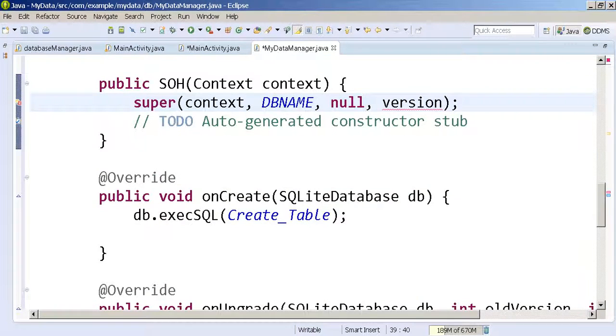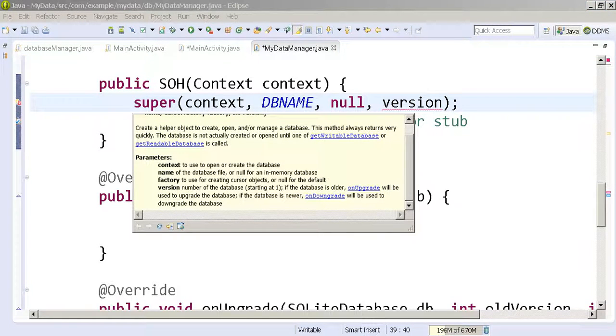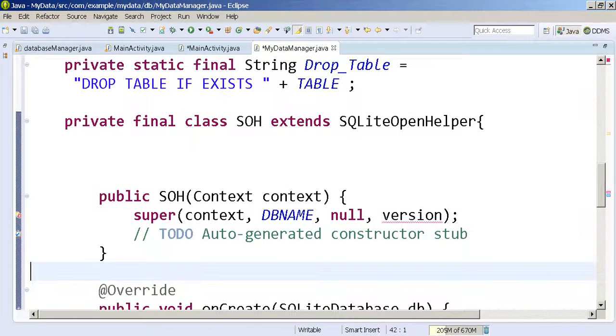The version starts from version number one. If it is older, upgrade will be used to upgrade the database. If the database is newer, downgrade will be used. Those are the parameters of this super, and then the methods of the super, that is the SQLiteOpenHelper. So we don't have to worry about that, because that's done automatically.